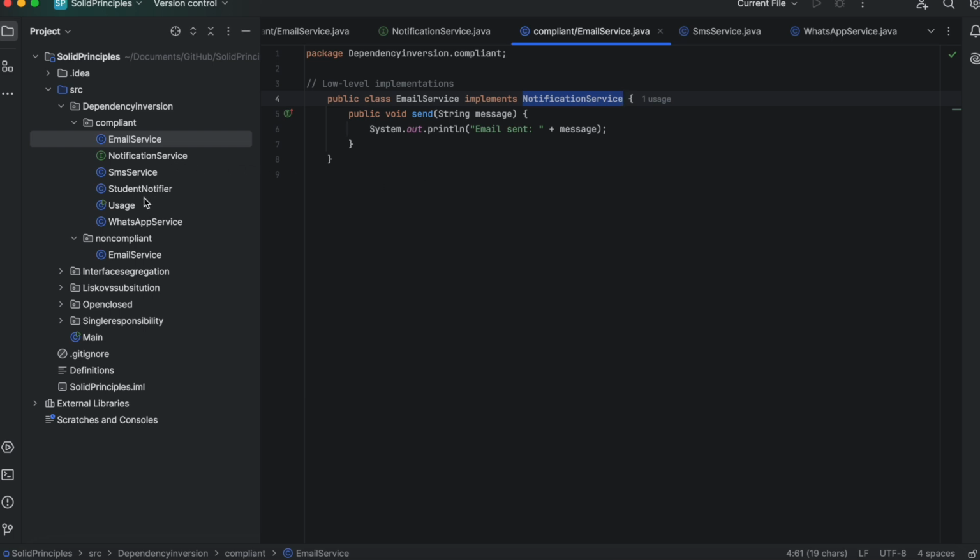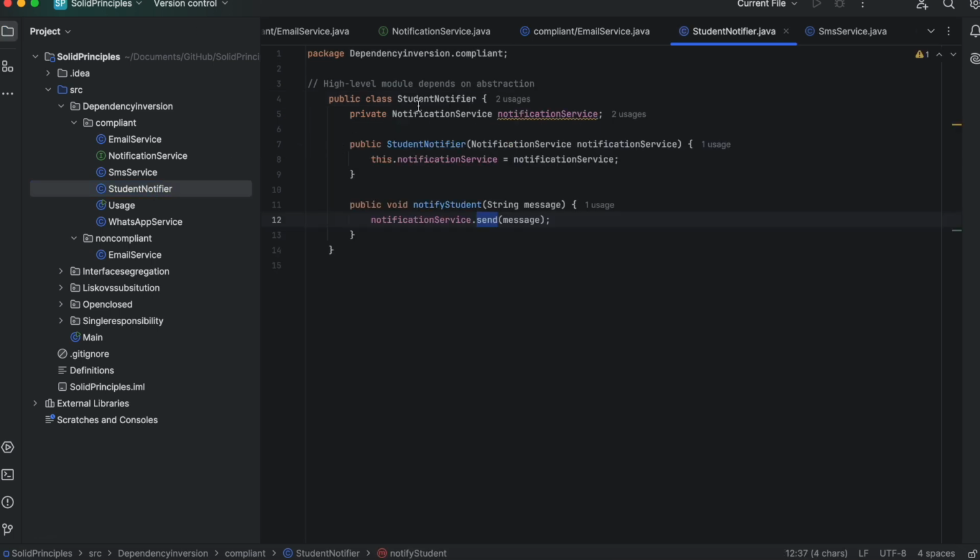Let's look at how it is done. So there is a student notifier class again, which, instead of depending on the email service or any hard coded SMS service or any tightly coupled one, has a declared interface. Whenever you want to create an object of student notifier, we have mandated the constructor to accept the notification service implementation as an input.